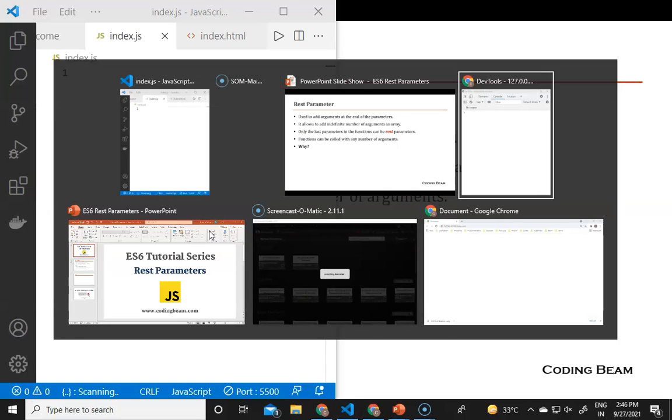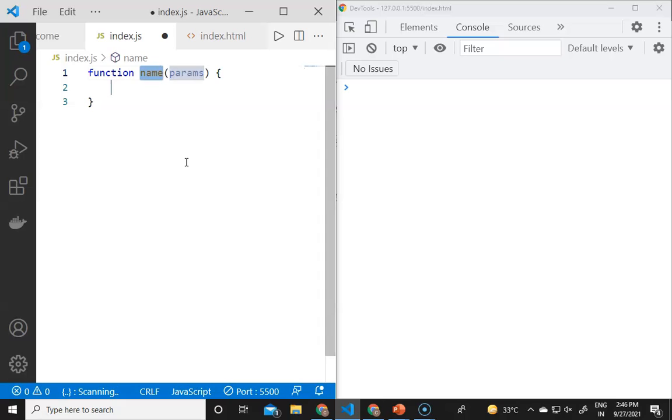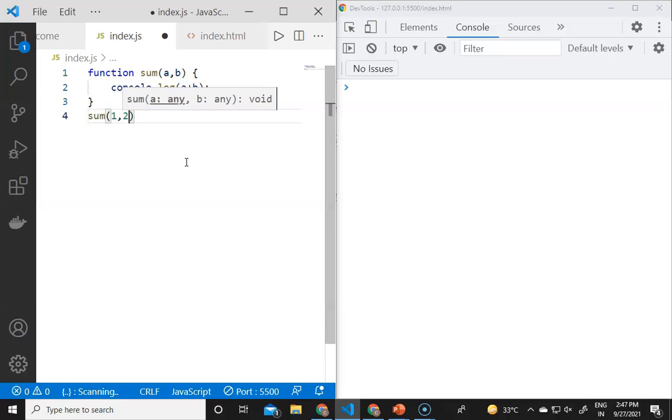If I now go to Visual Studio Code, and here I declare a function, it will be sum, and the parameters will be a and b. After this, if I console.log the sum of a plus b, then it will be a plus b. And then if I call this function via sum, providing arguments 1, 2, then it will be 3 in the console window.